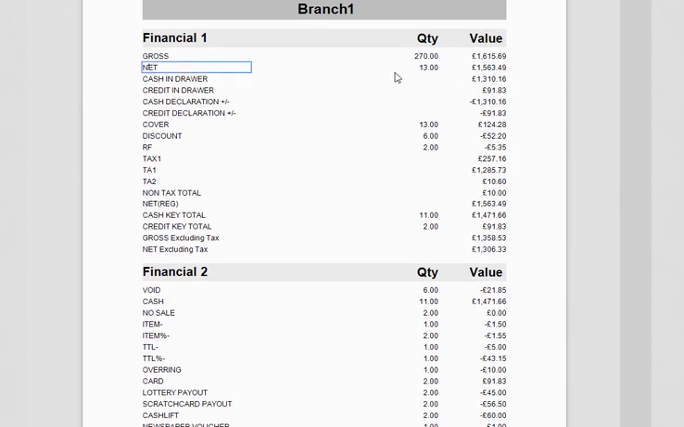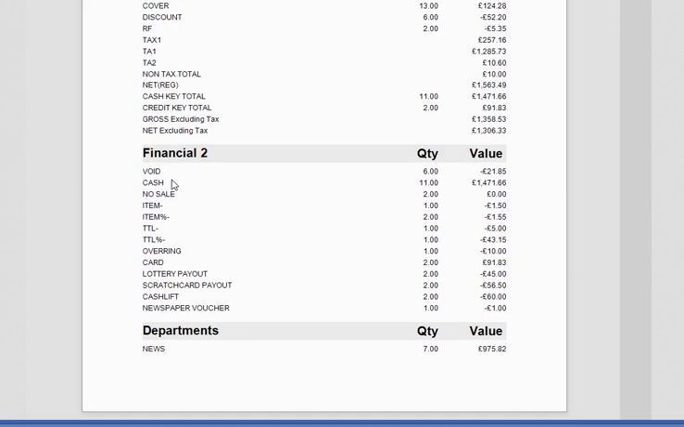The net sales, as you can see, we've taken 1,563.49. This 13 is the number of transactions, and there's been 270 items sold. Cash in draw and credit card in draw are in the next area down here. And then obviously you've got cash declaration if you want to use that feature. We've got some customers using that before they do a Z read. Tax 1, tax 2, so basically what's taxable at 20%, and tax 2 is normally non-taxable. We can also do tax free as well, being 5% for logs, for petrol and stuff like that.